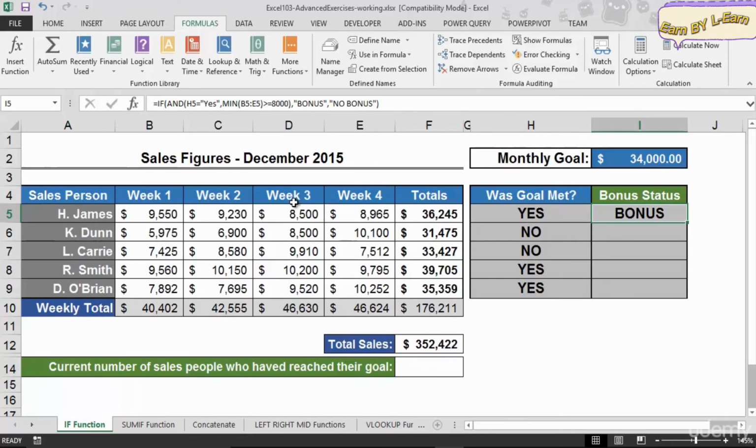Try this out. Jump into the exercise file, create the IF for the bonus status, start with H. James, and nest in the AND for multiple conditions. And if you'd like, bring in the MIN as well so that you can check all 4 weeks in one function. And then when you're done, just copy that down using the autofill. There we go. Bonus, no bonus, no bonus, bonus, no bonus.